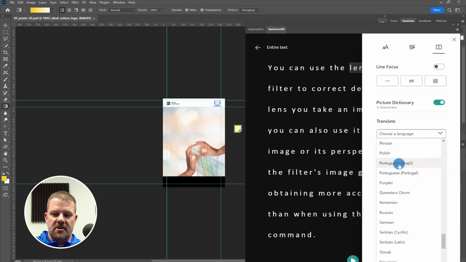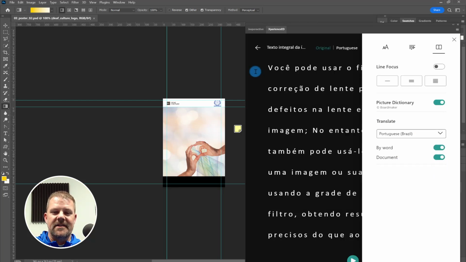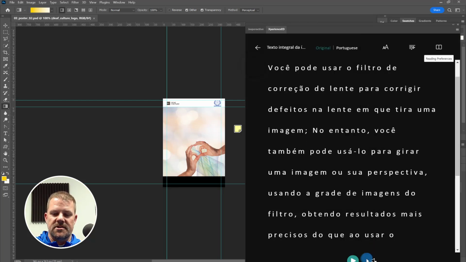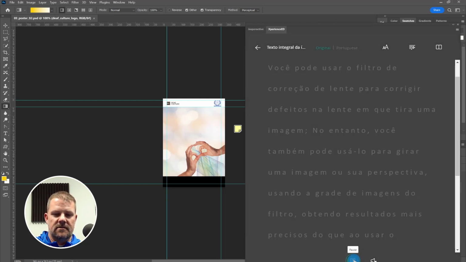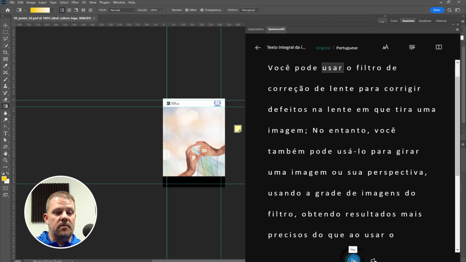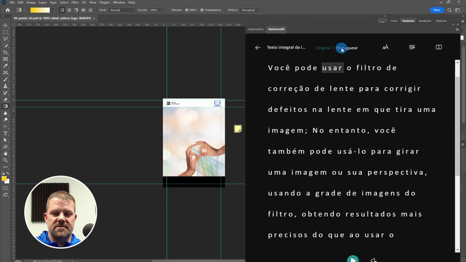So as an example, I'm going to click on Brazilian Portuguese. I'll click Document. And now this text has been translated into Portuguese. I can listen or read. Maybe Brazilian Portuguese is my native language, but I am learning English. I can switch back and forth to start connecting the words.